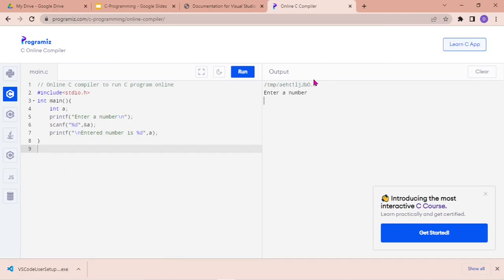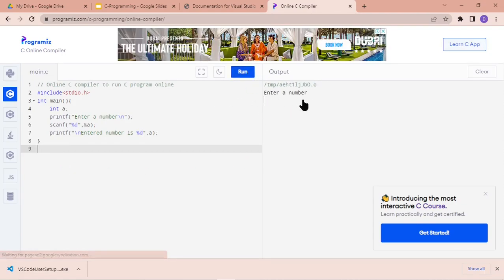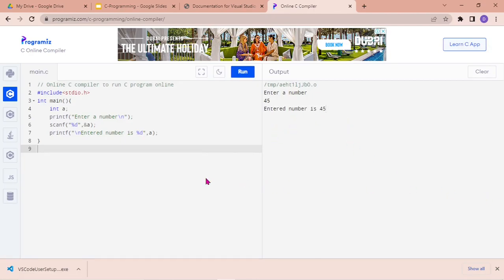And I want to execute this program, so I'll click on run. You can see it says enter a number. It is waiting for you to enter a number from the keyboard. Now it is behaving exactly the same way as if you were executing the program on your local computer. Say I'm entering 45 and pressing enter. The entered number is 45. You will not feel much difference, even if you're using this online editor.